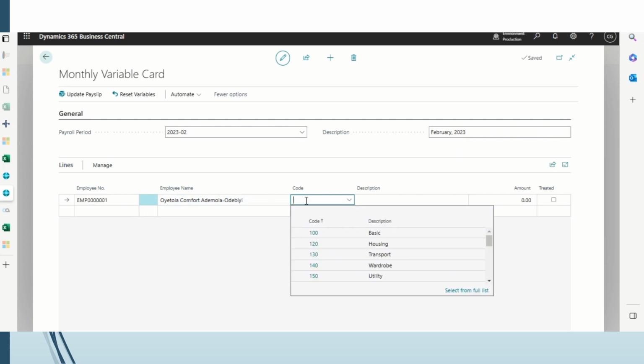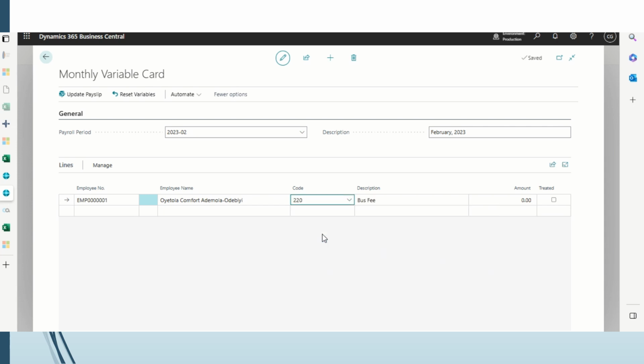Code. This is saying which monthly variable I want to assign to Oyetola. Let's assume Oyetola wants us to reduce the bus fee for this particular month. So I select the code here. The description comes up as well. Then I enter the amount. How much do I want to deduct as a bus fee for this particular month of February? Let's assume I'm deducting just 50,000.